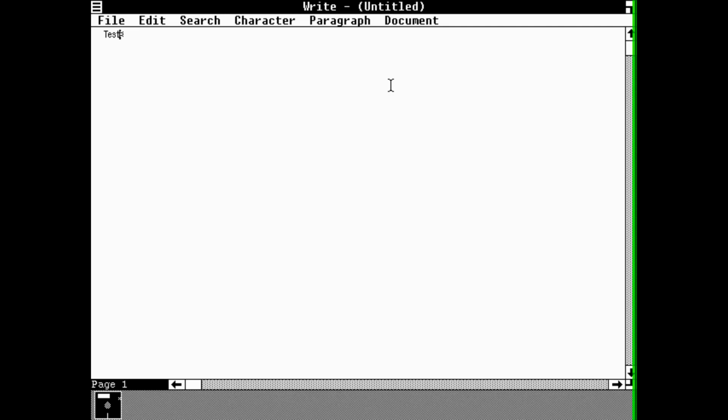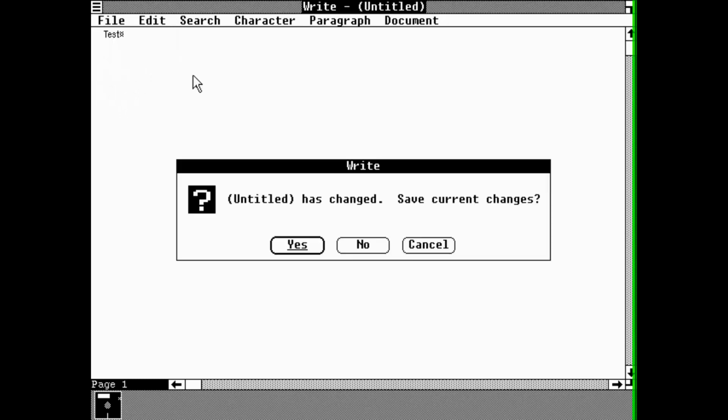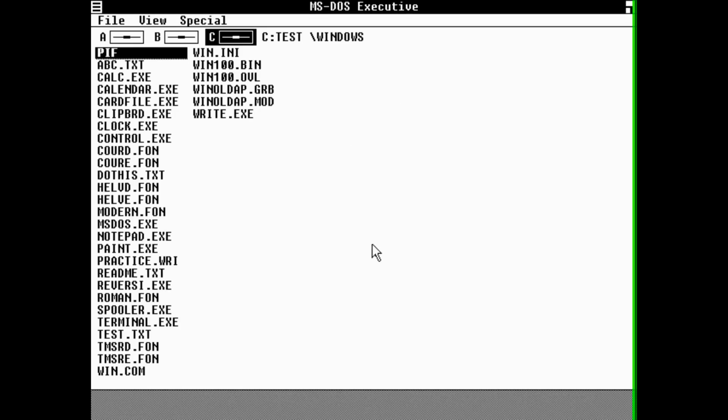Now, in theory, the system does support color. I just didn't get the chance to install that because I guess there's a special driver you gotta have in order for Windows 1 to have color. So this is basically it. It's pretty ugly. It's pretty primitive.